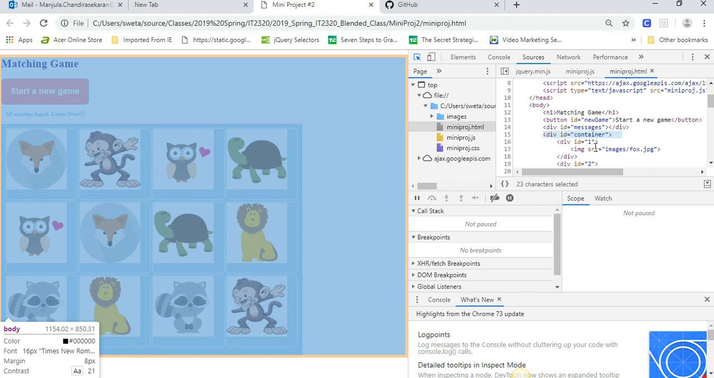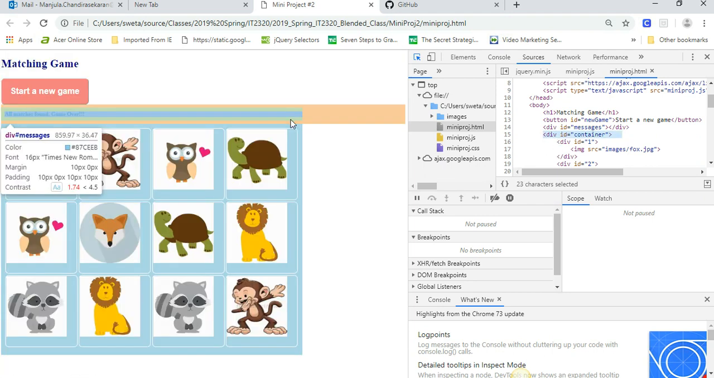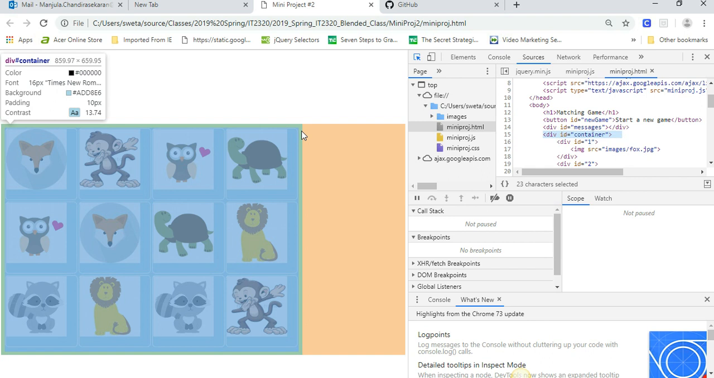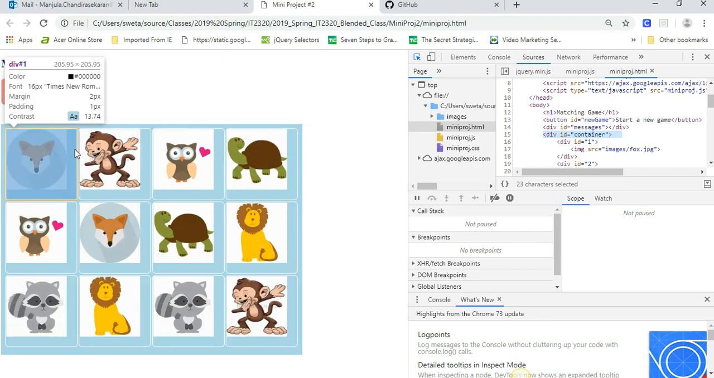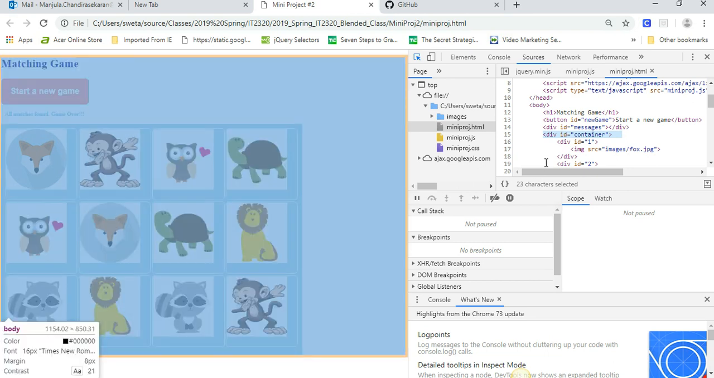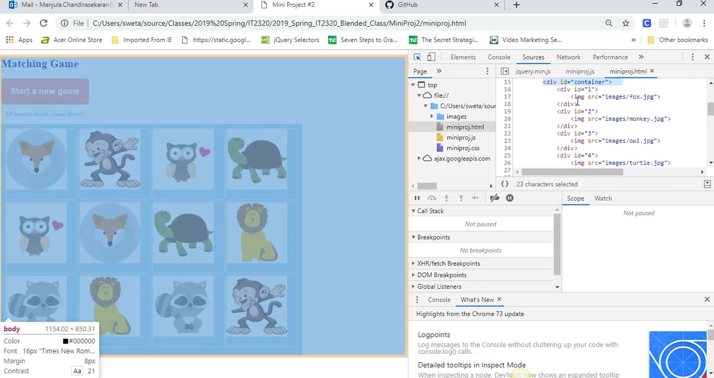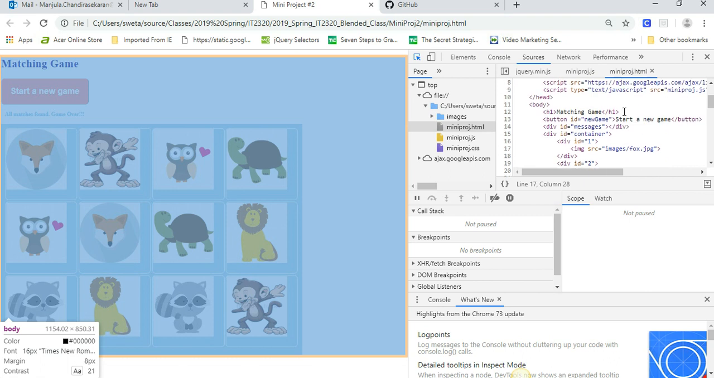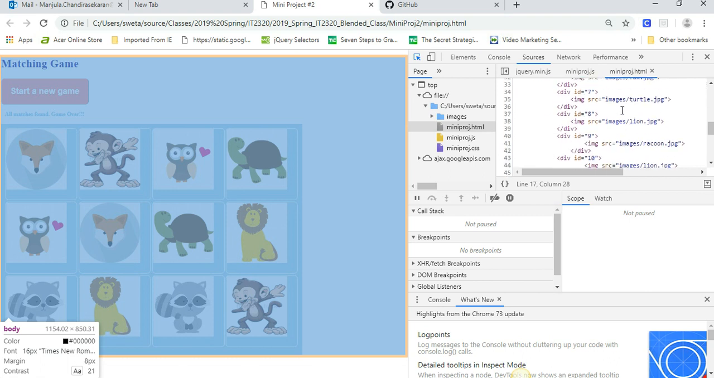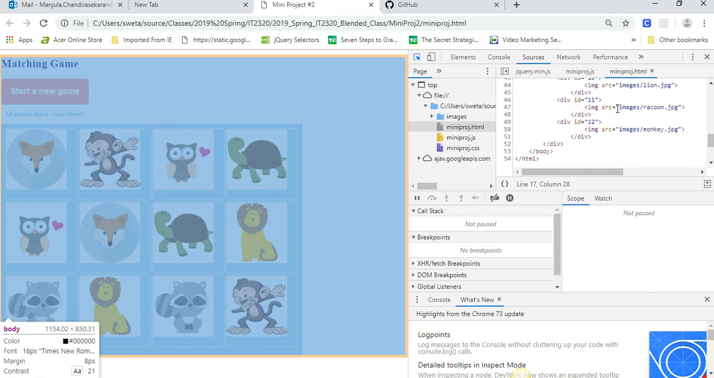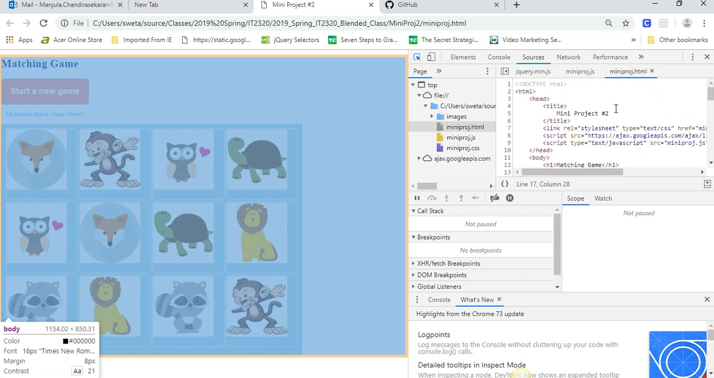Okay, and then there's a container. The container contains divs, and each div has an image. Okay, that's a div, that's an image. Each div has an image. The divs have IDs, the images do not have IDs, and that's the way I want it to be. So you should be able to use jQuery to traverse this.